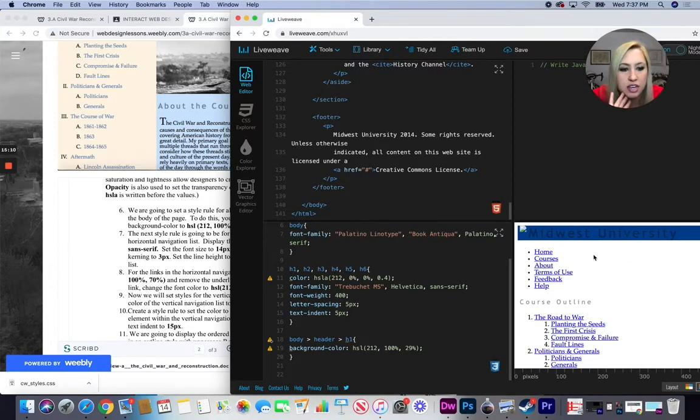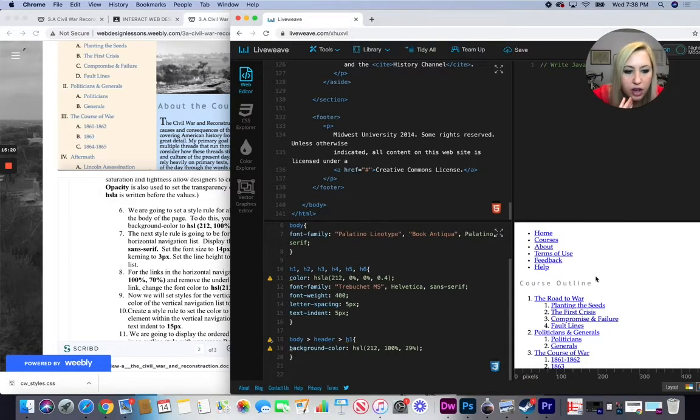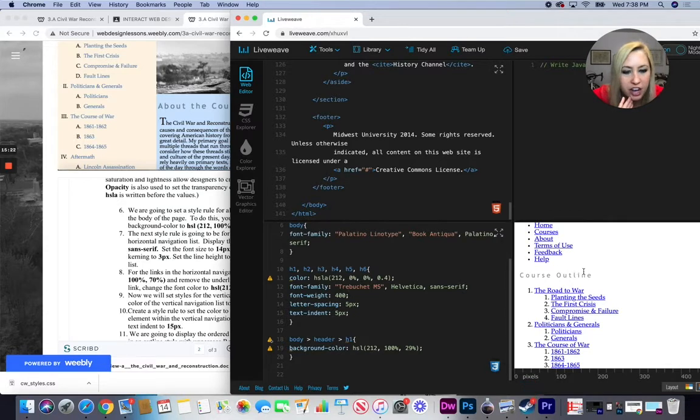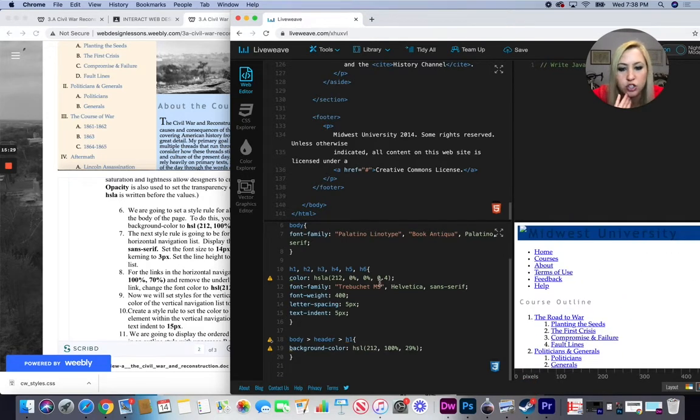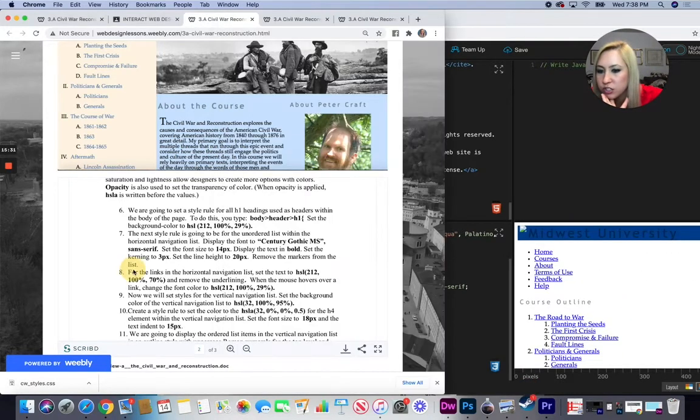Refresh it here. So you should see that you now have a blue bar across the top for the background color. So that was one of our H1 colors here. And then we also have the color of our text changed to this kind of light gray color. So that's where you should be after we just completed step number 6 here.